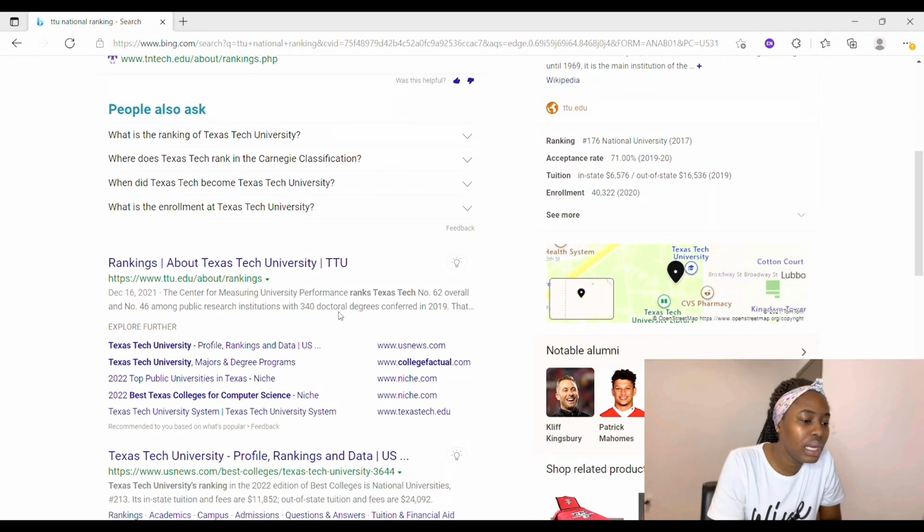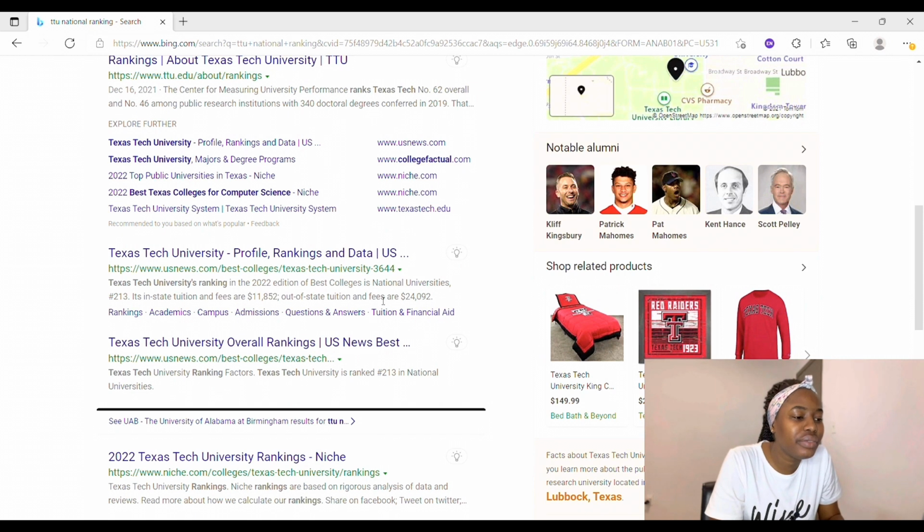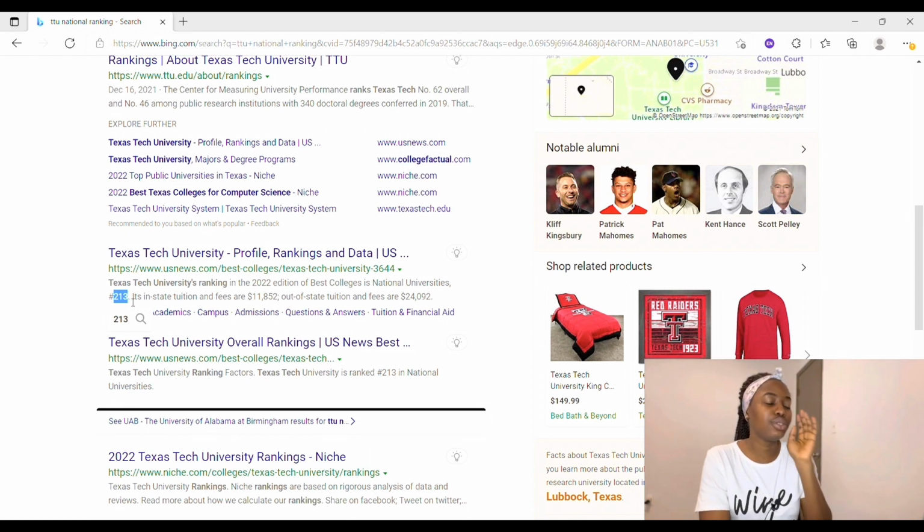National universities 213. So Texas Tech University ranking is 213. You can see, that's the national ranking, national university, so it's ranked 213. So based on your profile, you now decide, okay, you maybe want to apply to top 50 schools, top 100 schools, top 200 schools, top 300 schools, top 400 schools, but please check the ranking of the school you're applying to.